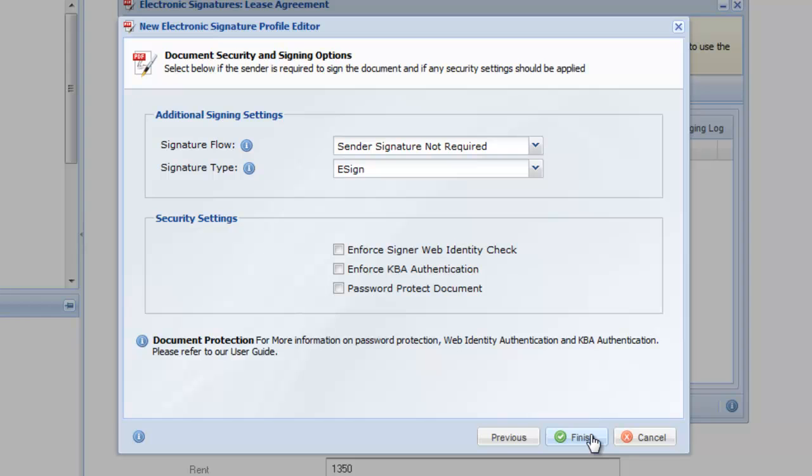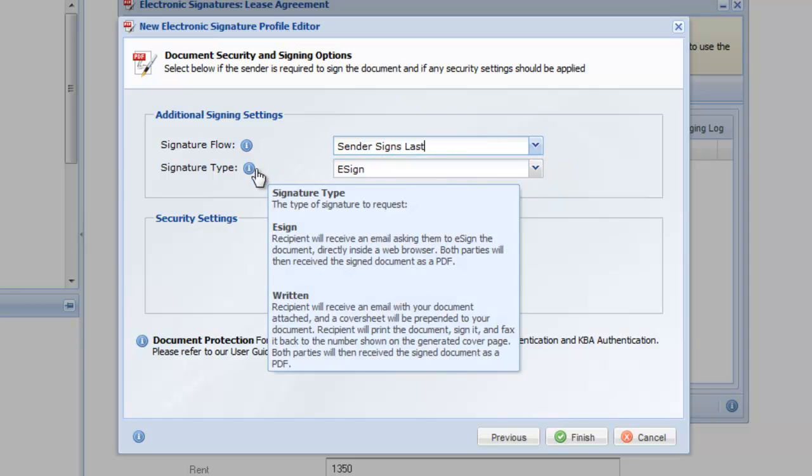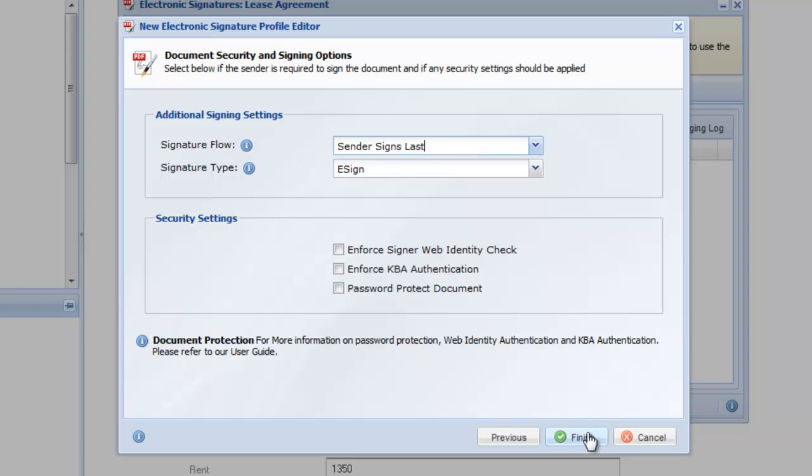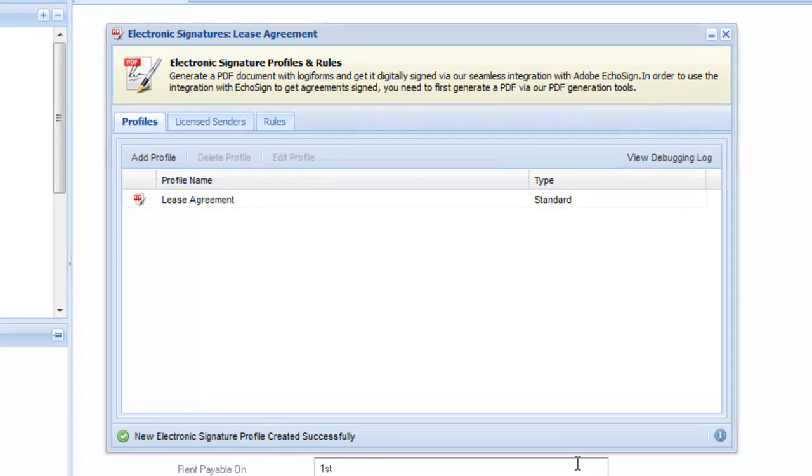Next, choose if you, the sender, should sign the document and where in the process this should happen. We'll configure this so that the sender signs last. The Signature Type option provides an option to request a written signature instead of an electronic signature. Leave this on eSign, as we'll accept an electronic signature for our example. You can also elect to protect the document using a simple password, a web identity check, or via KBA authentication. For more information on these options, please consult our user guide. Click Finish when you're done.